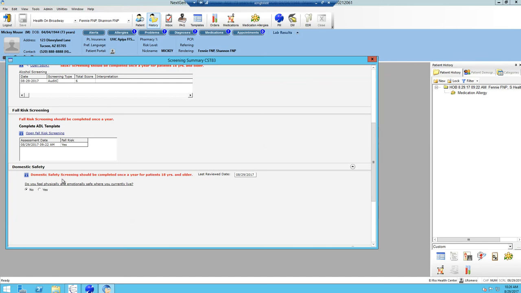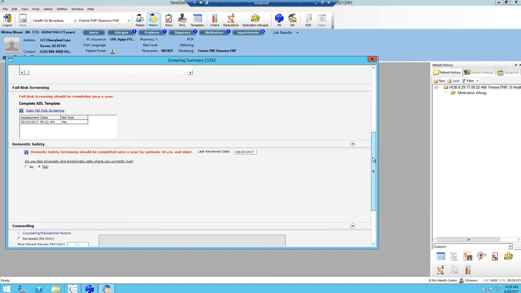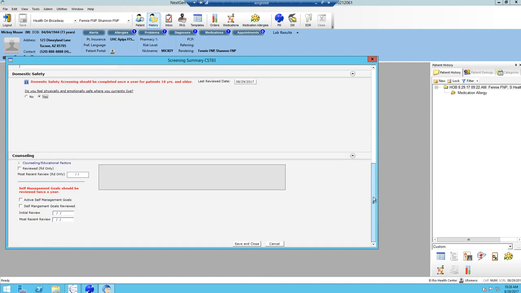And then here is my domestic screening, and it does say, do I feel physically and emotionally safe? I thought I said yes. Do not want my patient to... Oh, the wording's different here. Now I know how you guys feel, right?